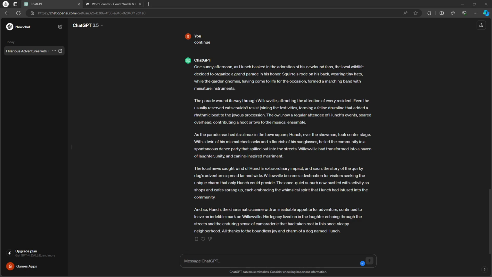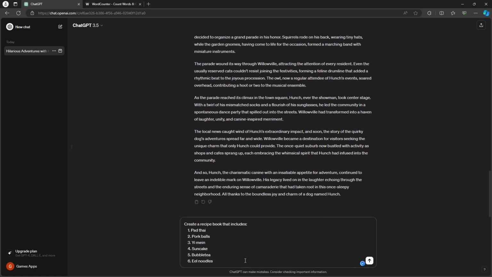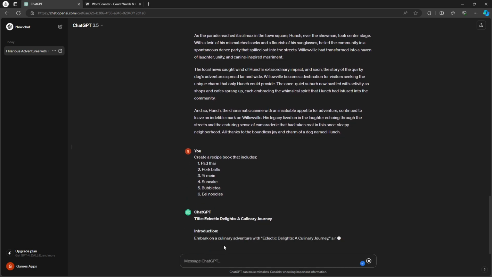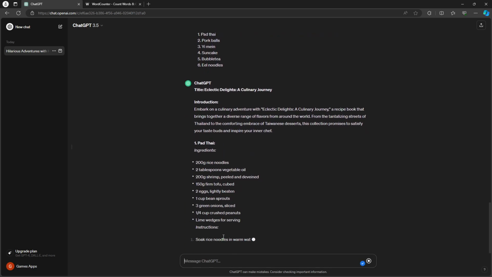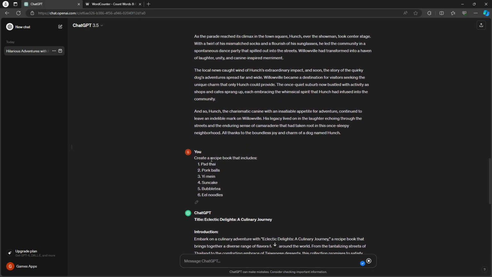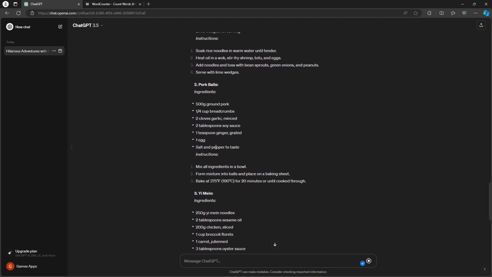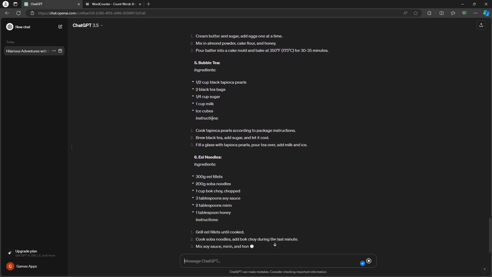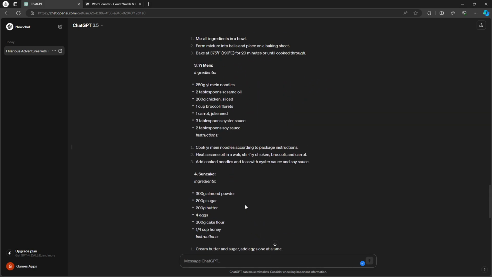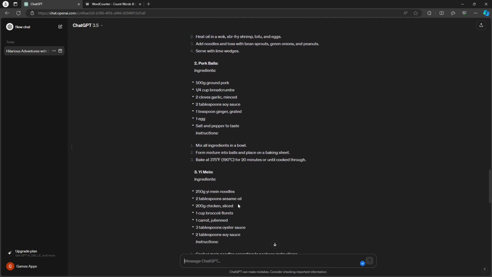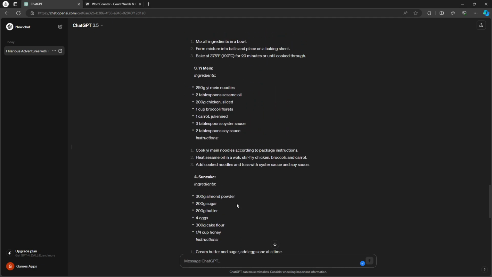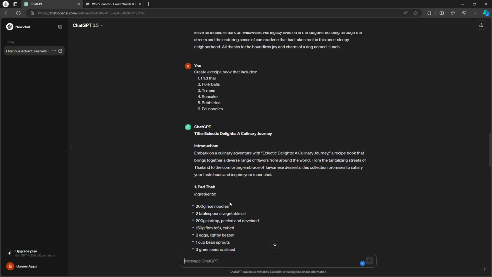So let's say we want ChatGPT to create a recipe book, and we have the list of things that should be included in this recipe book. Let's see if this works. I didn't test it out, so I will be curious about what we can get out of it. Okay, so we have the first dish. We have the pad thai, which works. We have pork balls, 4, 5, 6. Okay, so it actually generated everything. So as you can see, this response is really long. I have to scroll for a bit until I get to the end of the answer.